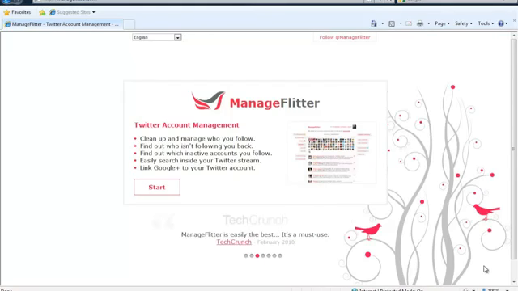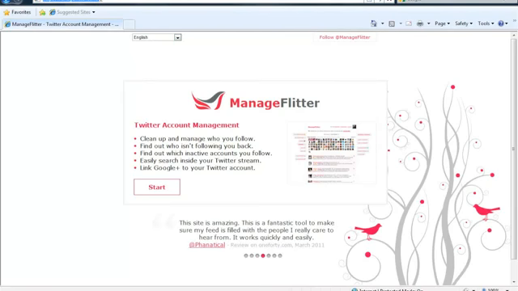I want to introduce you to a really cool tool. It's called Manage Flitter, and you can easily find it at manageflitter.com, as you can see in the top bar there. I use Manage Flitter every single week, and I use it as part of the Twitter Shuffle.